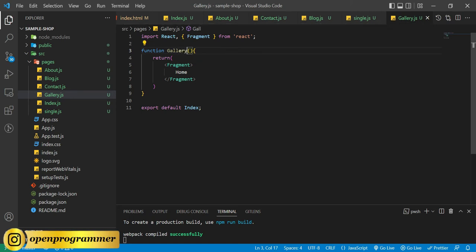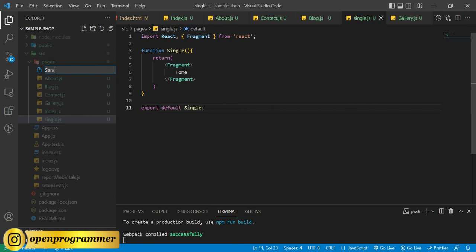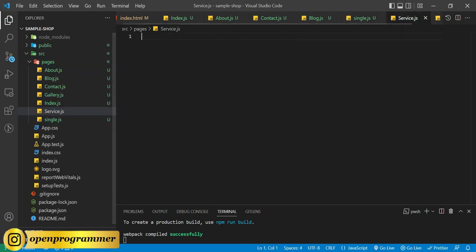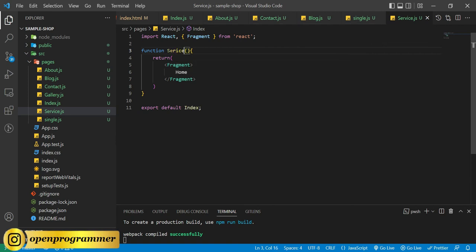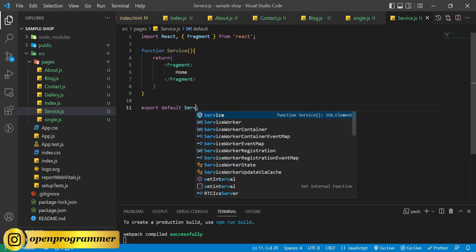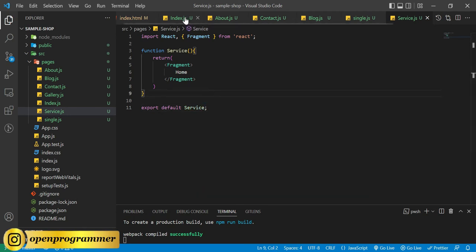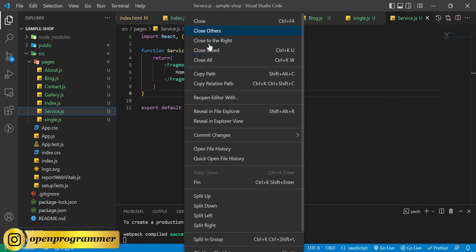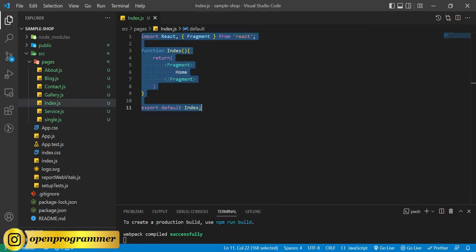Change the name according to the component, and for this single, save, and last is service.js, paste, change it to service. Save. Right click on index and click on close others.